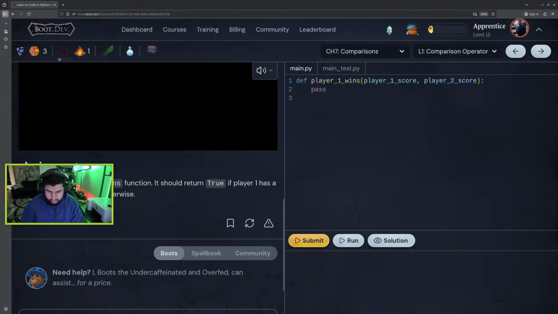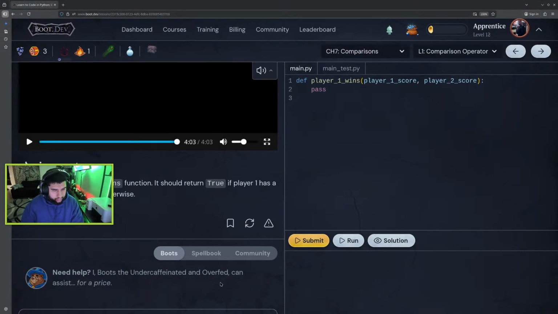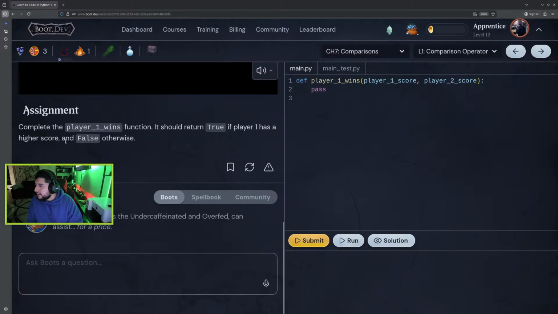Alright, let's get back to this. Assignment: complete the player one wins function. It should return true if player one has a higher score and false otherwise. So, complete player one wins function. Player one score, player two score.